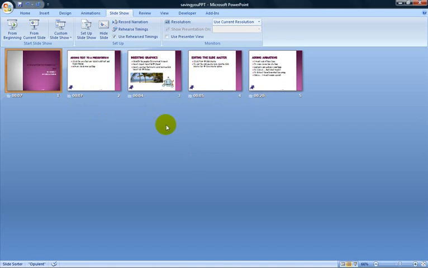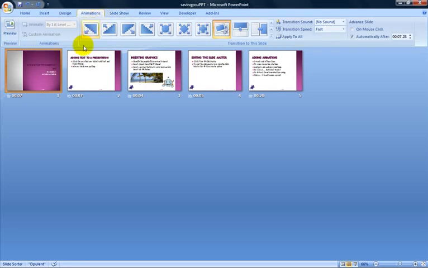So we've gone through a lot in this presentation. We have looked at the Animations tab. We've looked at animations on an individual slide, custom animations, and we've also looked at timings between slides and transitions between slides. That's a lot. Watch this video again if you need to.